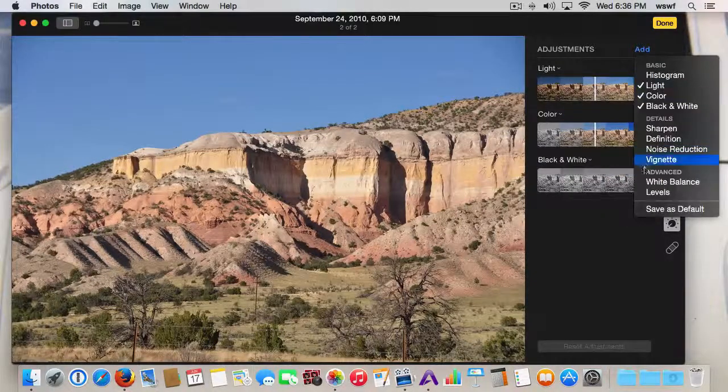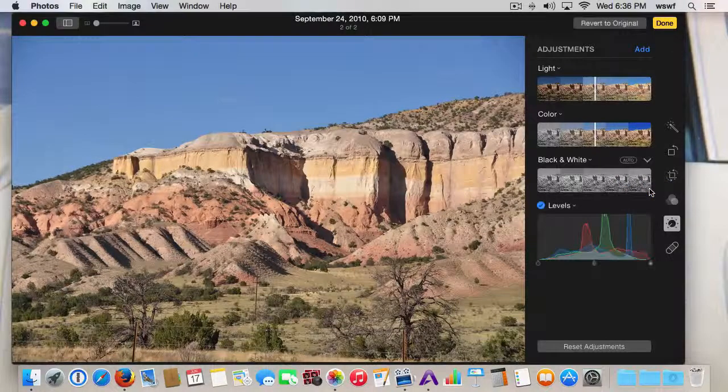You can add a levels, which is very powerful. In this particular photograph, I'll do auto and show you what it does. Again, everything's kind of heading in the same direction, boosting the colors a little bit and darkening the black a little bit. So I'm going to revert to the original.